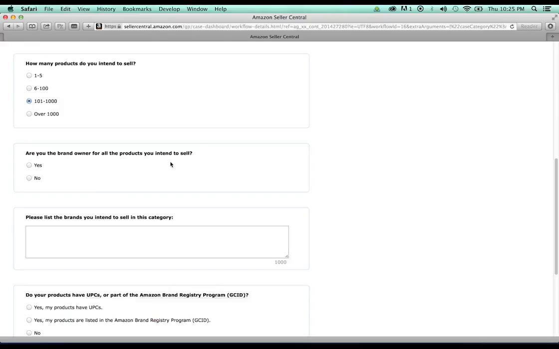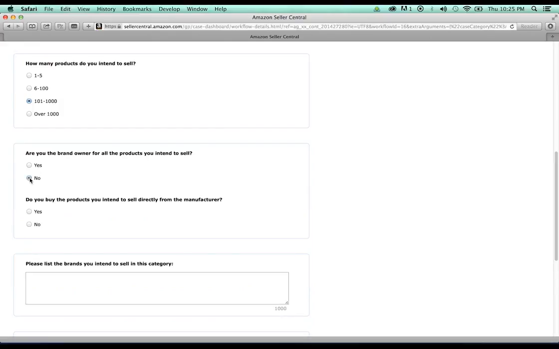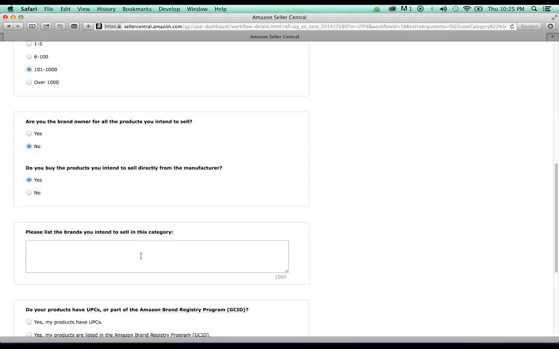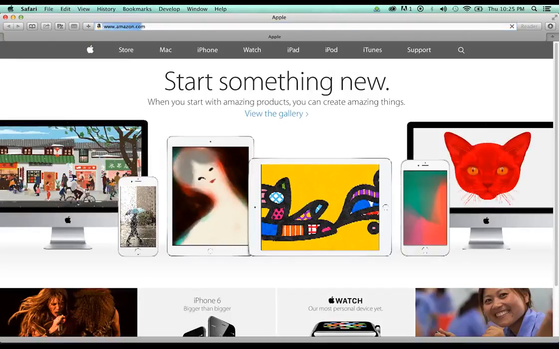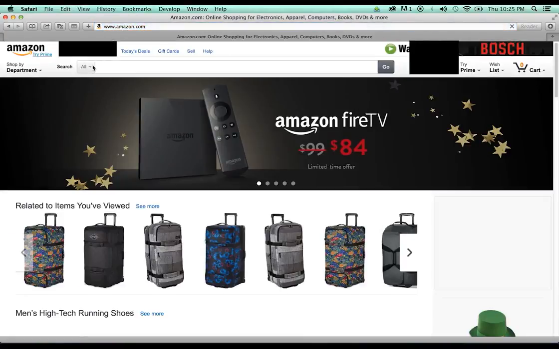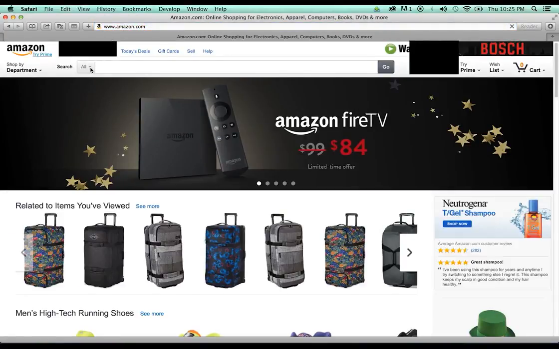Are you the brand owner for all the products you intend to sell? No, I don't own a luggage brand. Do you buy the products you intend to sell directly from the manufacturer? Click yes. Please list the brands you intend to sell in this category. What we're going to do is just go right on Amazon.com, start sourcing our images, and figuring out what brands we're going to sell.